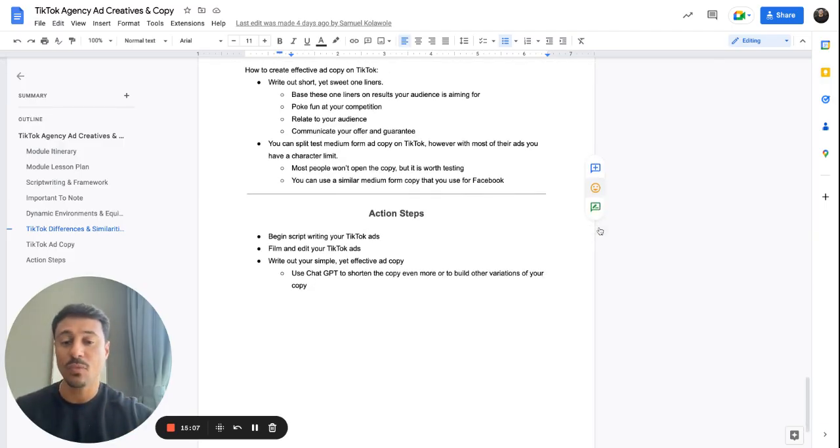All right, so action steps for today. Begin script writing your TikTok ads, film and edit your TikTok ads, and then write out your simple yet effective ad copy. One thing I highly recommend, the beauty of the times we're in with AI, is you can use ChatGPT to shorten the copy even more and build other variations of your copy. Work smart, not hard, although you need to work hard before you can work smart. Utilize ChatGPT or Jasper AI, all these different AI platforms that can help you create new ideas around your ad copy, around your scripts, things like that.